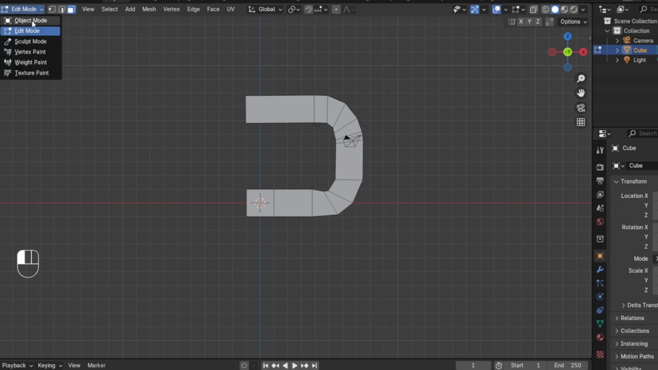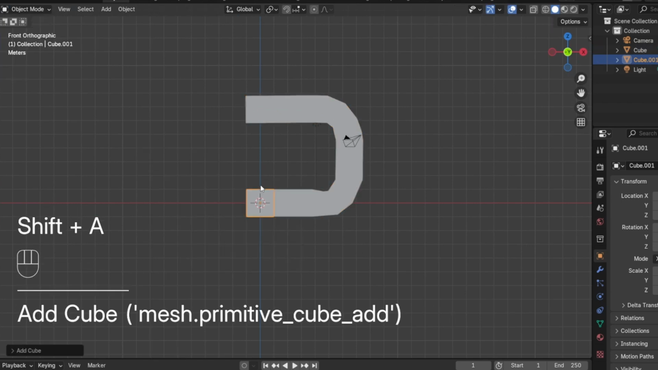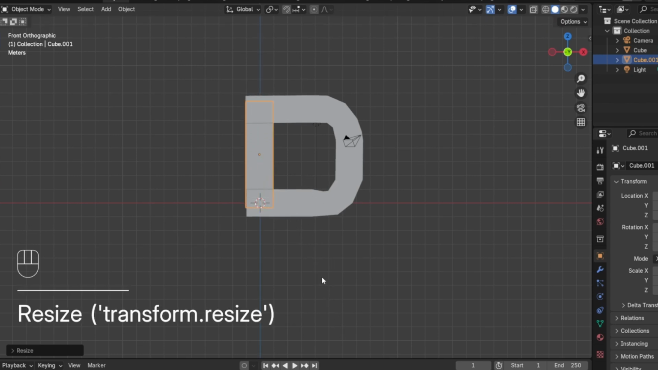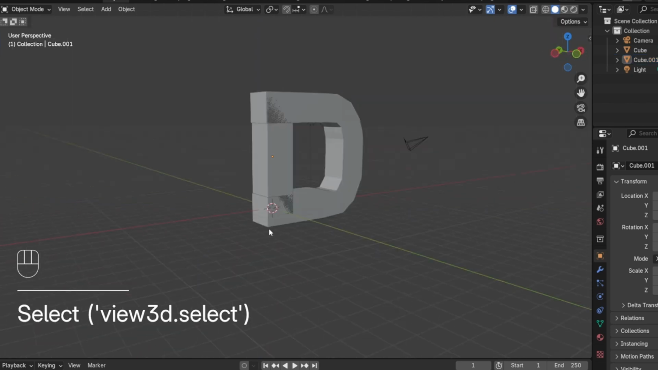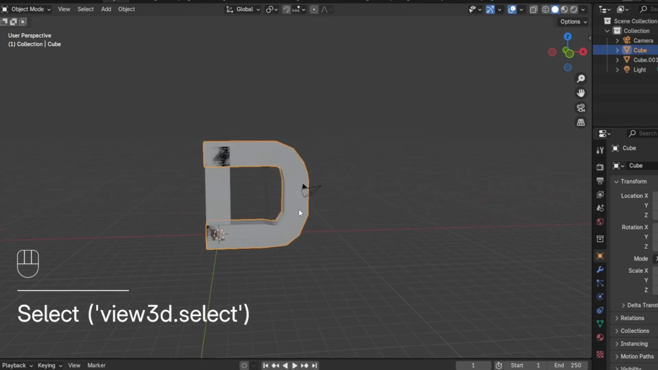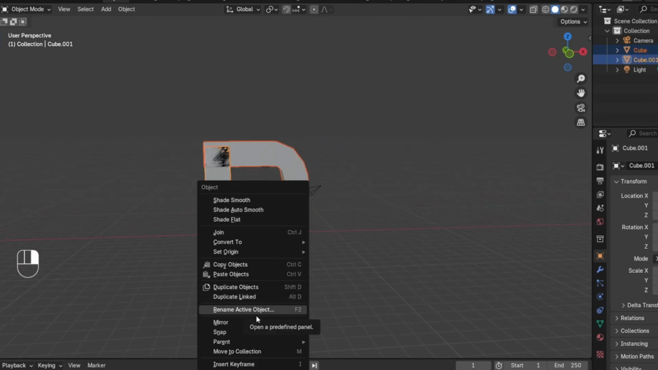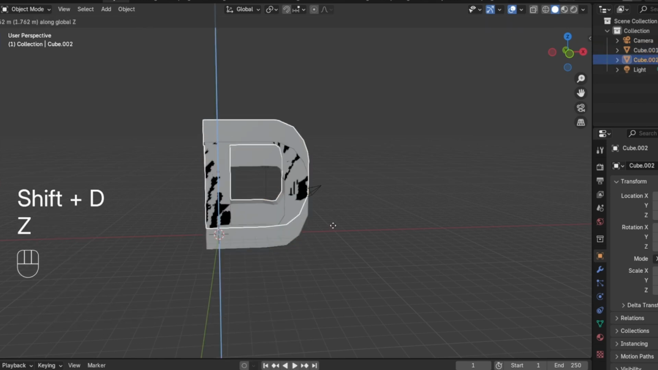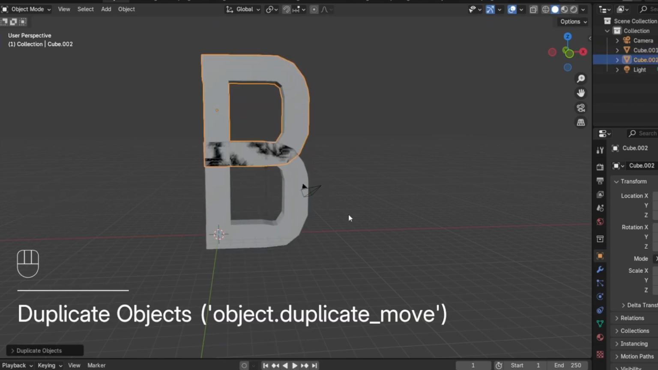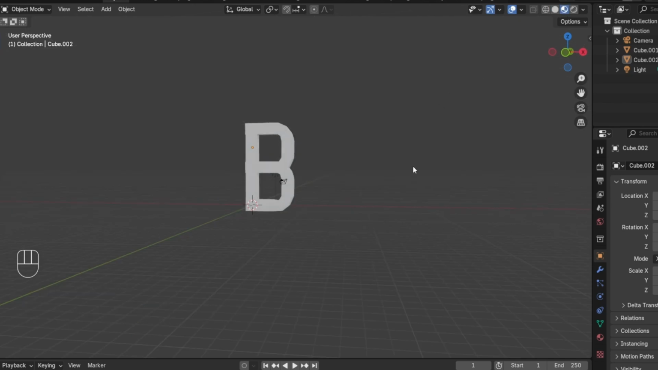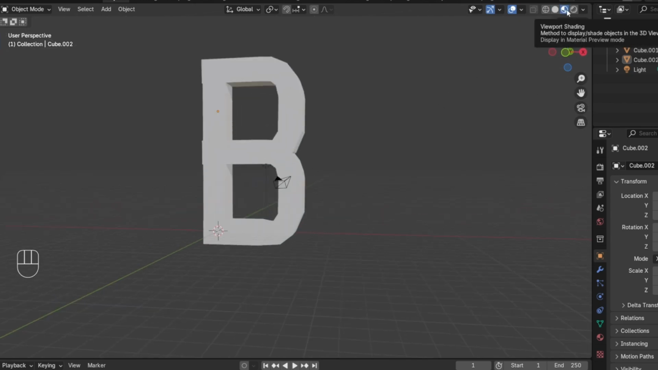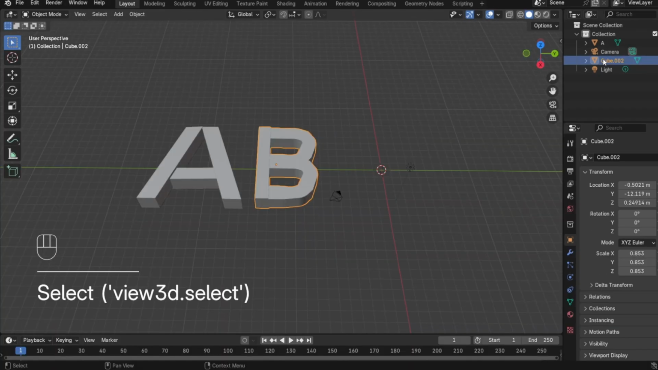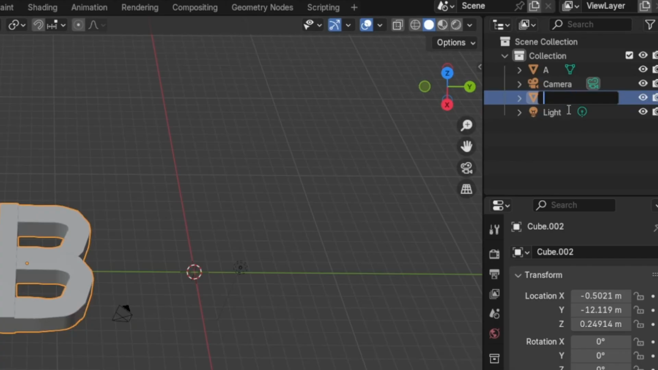Go to Object Mode and then press Shift plus A to add a cube to the Blender scene. Scale it along the Y-axis using keys S plus Y. Now right-click and click on the option Duplicate Objects and press G plus Z to move it along the Z-axis. Now press Shift to select both of the objects and then press Ctrl plus J to join the two shapes. And rename the object as capital B letter.